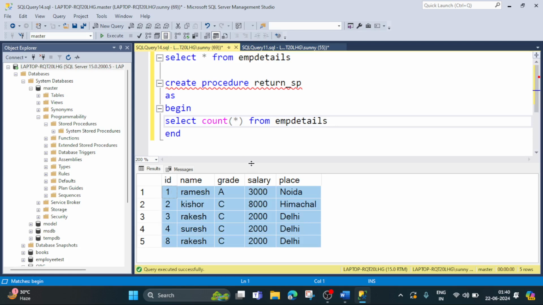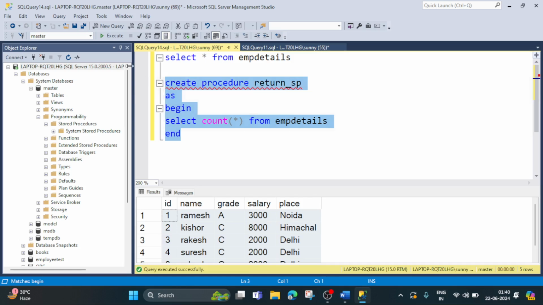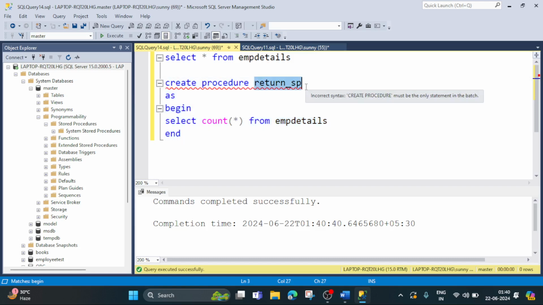Now what's next? To execute this. And how to execute? Select it and click on execute. In the message below you can see command completed successfully, which means our procedure named return sp has been created and stored in the database.